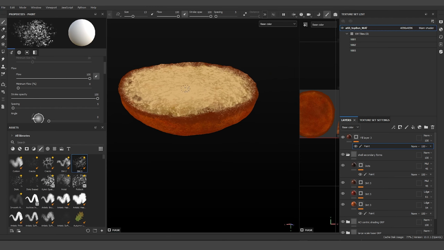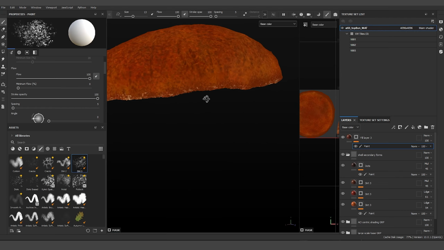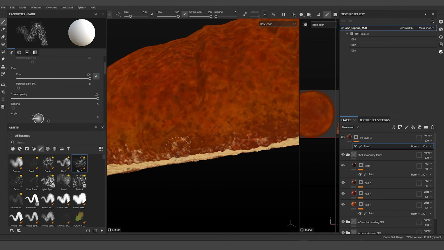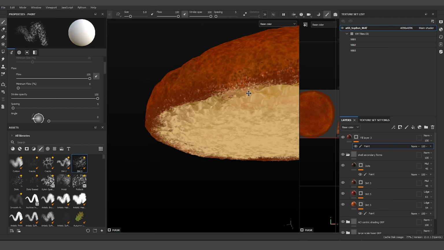Okay, get it all here. And some of this stuff looks fairly sloppy, so I'm going to come over here and start to clean this up. I'm filling it in a lot better.